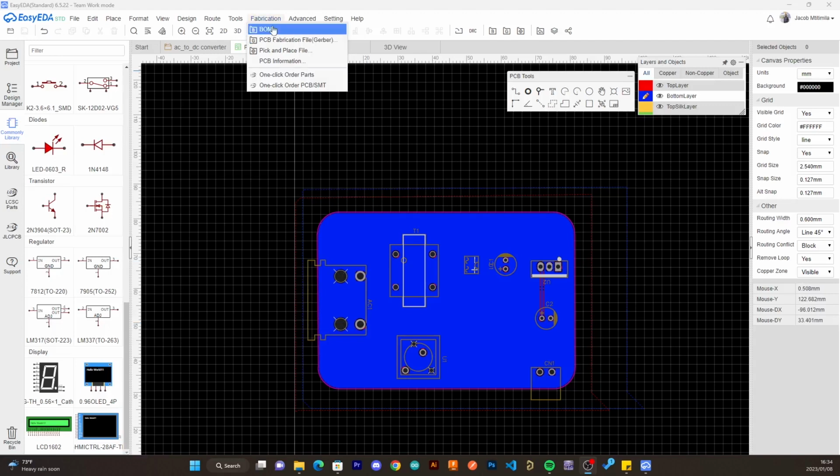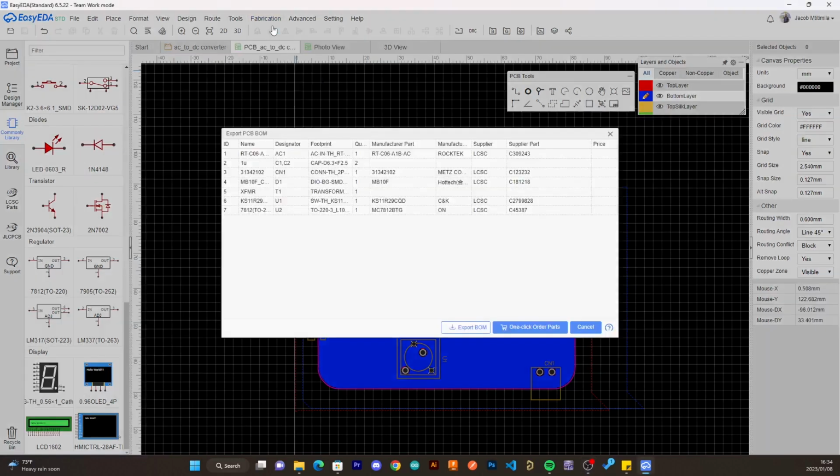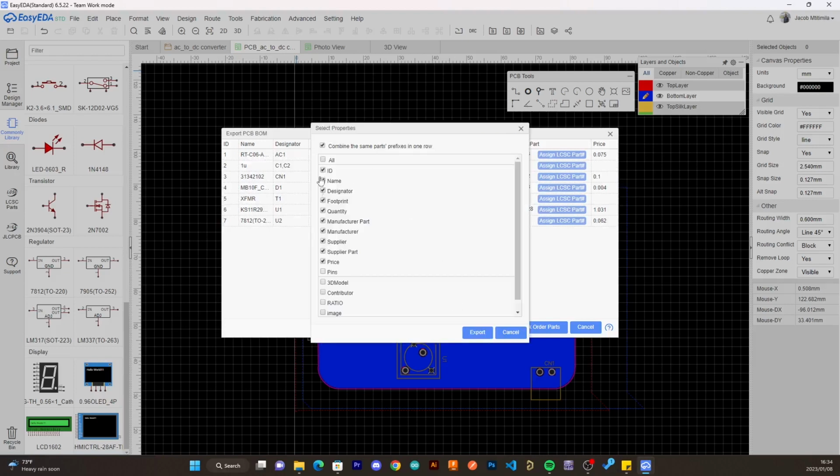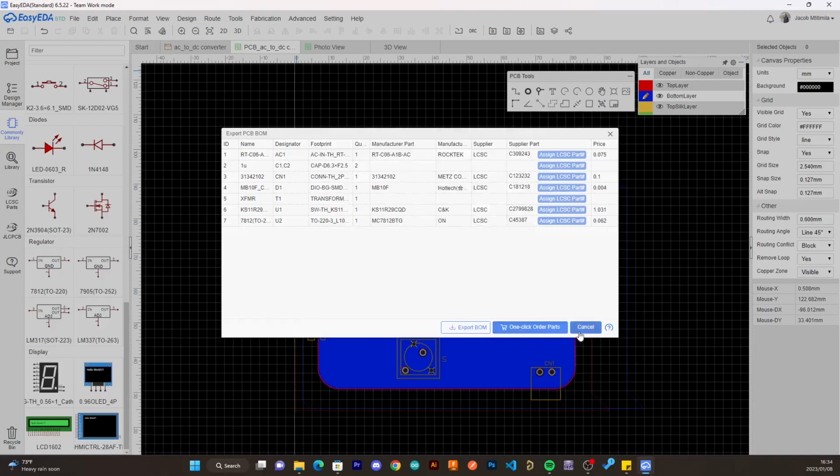section, select BOM. So BOM is a bill of materials that we have placed on our PCB. So export the BOM file. It's going to prompt you to select the data that you want to show. So this is enough. Let's export, and it's going to prompt you to save your BOM file on your PC, and I've just done that.